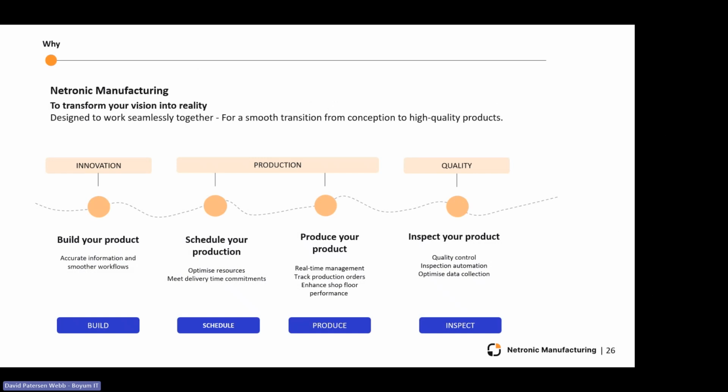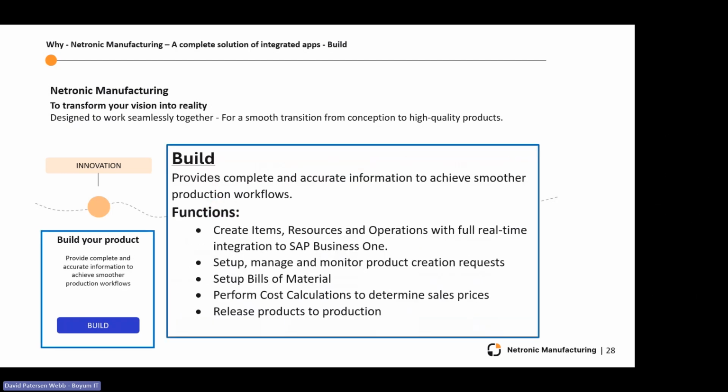Netronic Manufacturing consists of 4 separate applications, being a complete solution of integrated apps. First, we look at Build. This app provides complete and accurate information to achieve smoother production workflows. You use the solution to create items, resources, and operations with full real-time integration to SAP Business One. Further, you use it to set up, manage, and monitor product creation requests, set up bills of material, perform cost calculations, and release products to production.